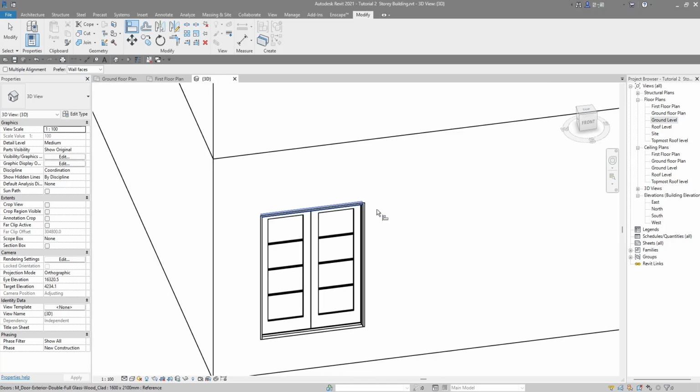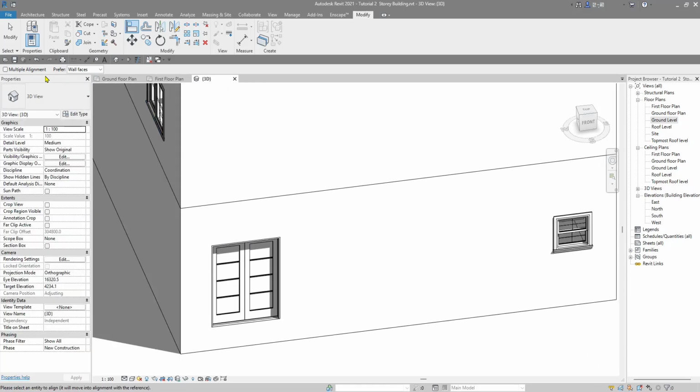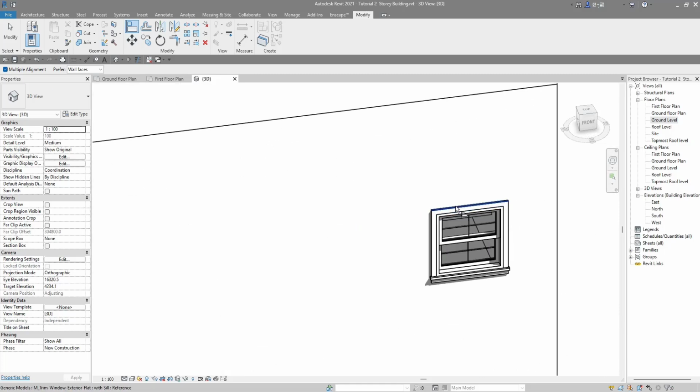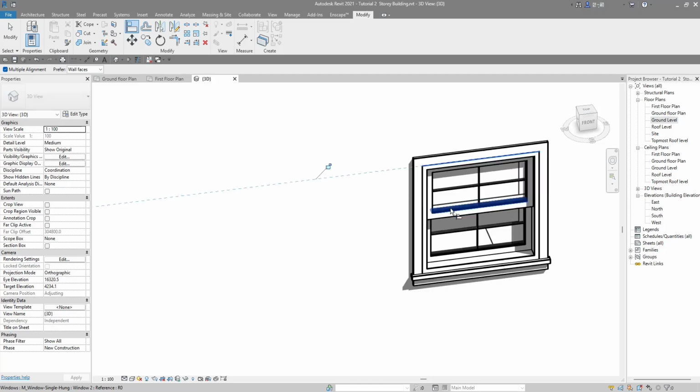And then now we would want to multi-align. When we don't hit multi-align, it's just going to align just one window. So we're going to select multi-align, and then pick also the top of this window. If the top base is not selecting, you can hit the Tab key to select it. Just hit it a couple times. I think it's selected now, so we align it.